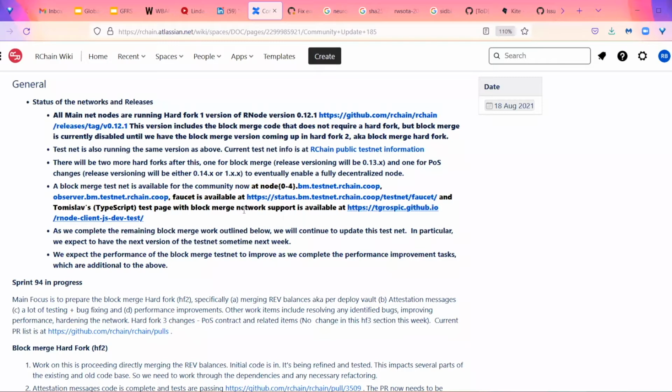Now, along with that, Tomislav has created a TypeScript version of his test page and has enabled that with the block merge network support, where you can choose any particular block merge testnet node that you want to deploy to and all that. So that link is also provided in here. That's the other thing. He's looking for some feedback on his TypeScript-based test page also. So that kind of exposes the block merge testnet to the community.